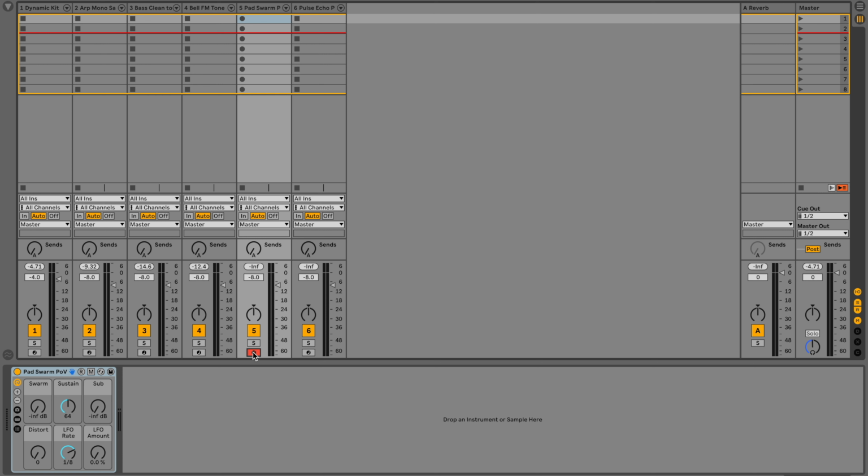The next instrument rack is Pad Swarm. So sustain, if you want it to not sustain, or if you want it to sustain forever. And this swarm knob just adds a little high frequency chaos to it.